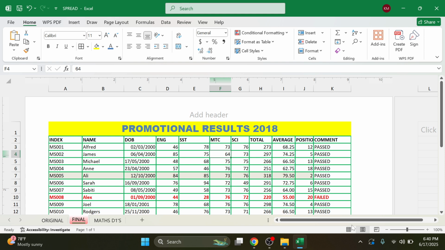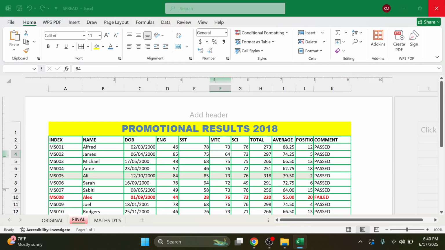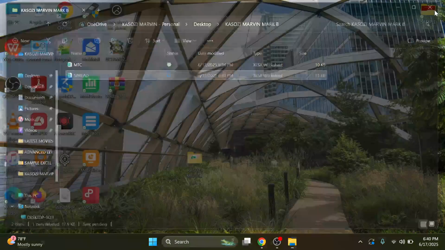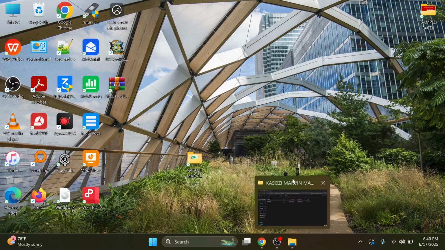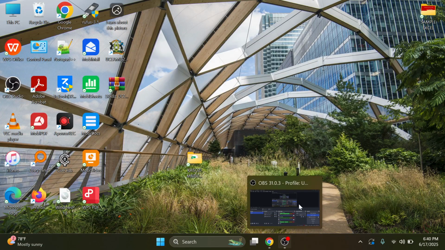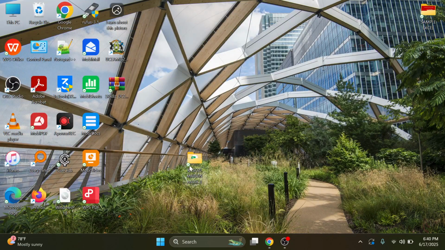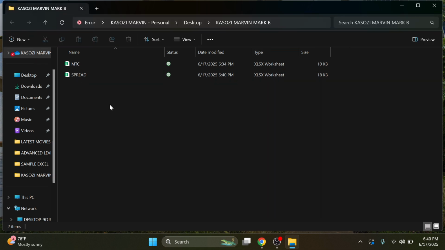And one of the last questions: save your work now as your name and index number. So I can close this and then I click at save so that I go back to my folder. I can close everything I've been dealing with apart from the software I'm using to record. If I want to rename my file, I should close it because you can't rename something that is open.